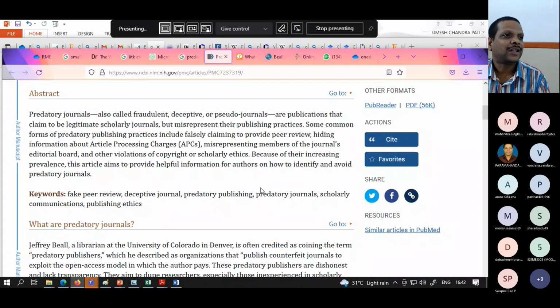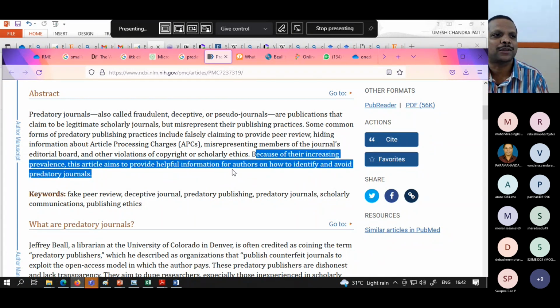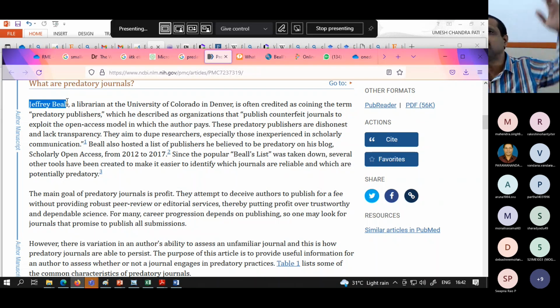Okay. So you see here, because of their increasing prevalence, this article aims to provide helpful information for authors on how to identify this predatory journal. Actually, I told you, if you apply a little bit of common sense, you can understand. But if you still have a doubt, we can go through this article. So this is the librarian I was talking about, who created the list of these predatory journals. It's a very big list, not 5, 6, 10, but 11,000 or so. Jeffrey Bell.